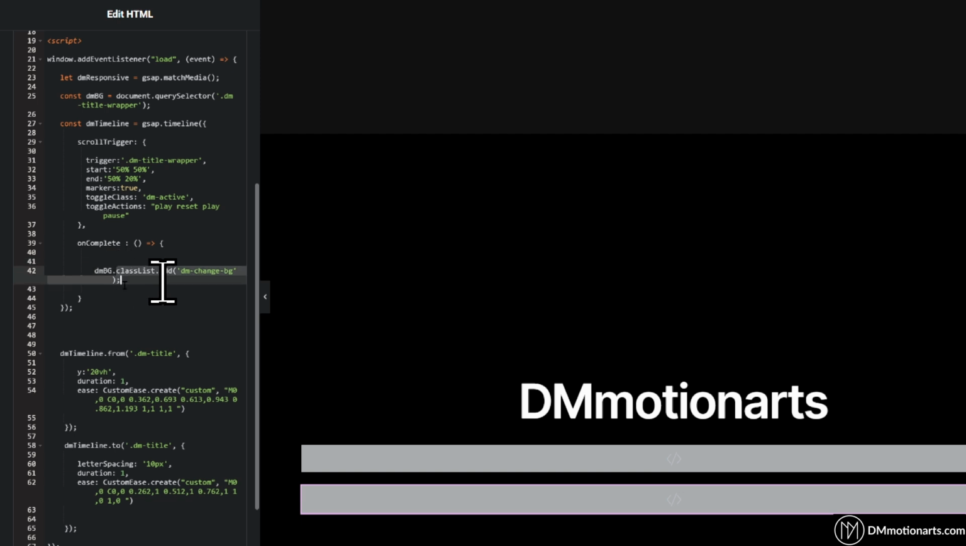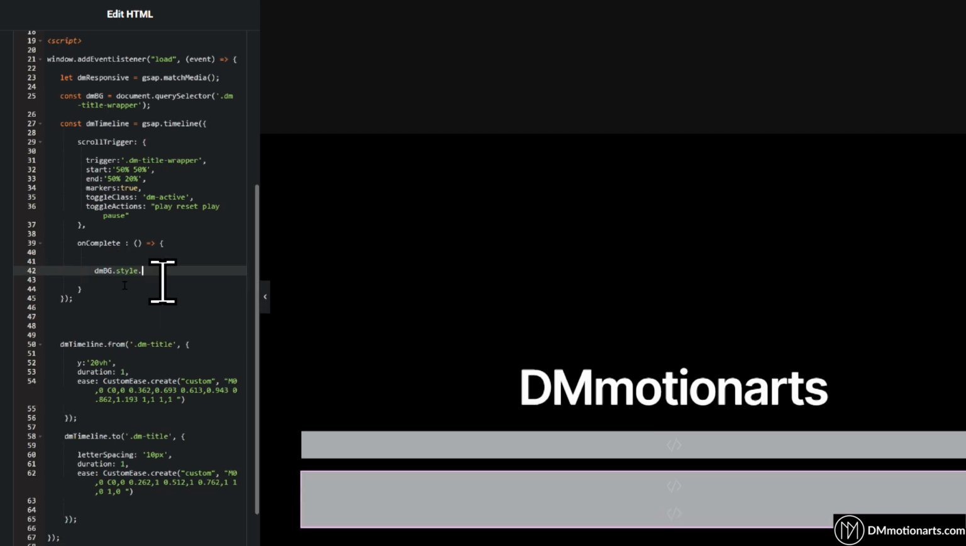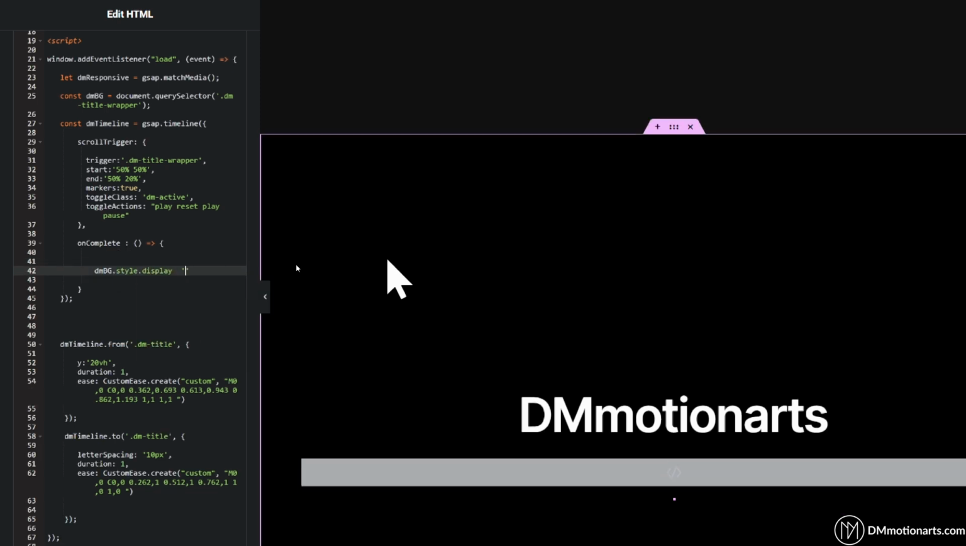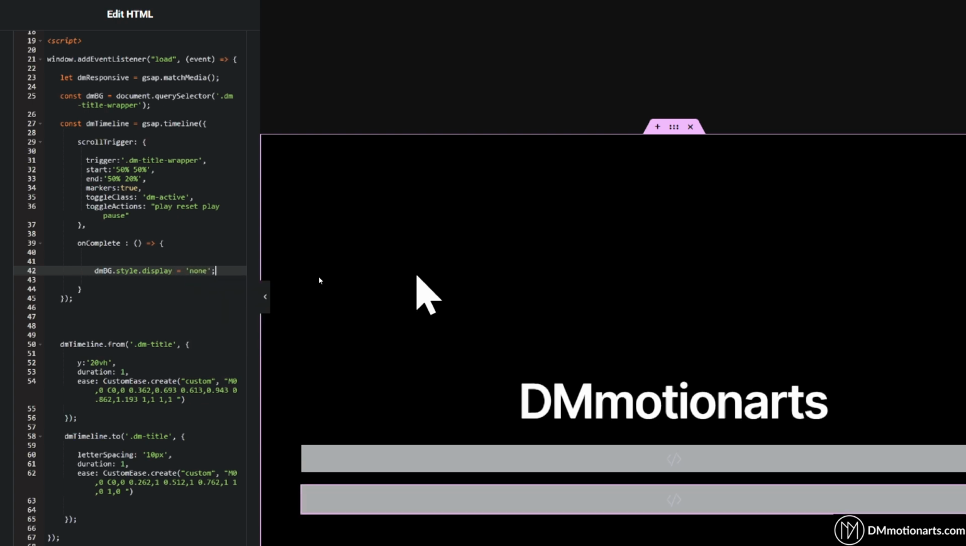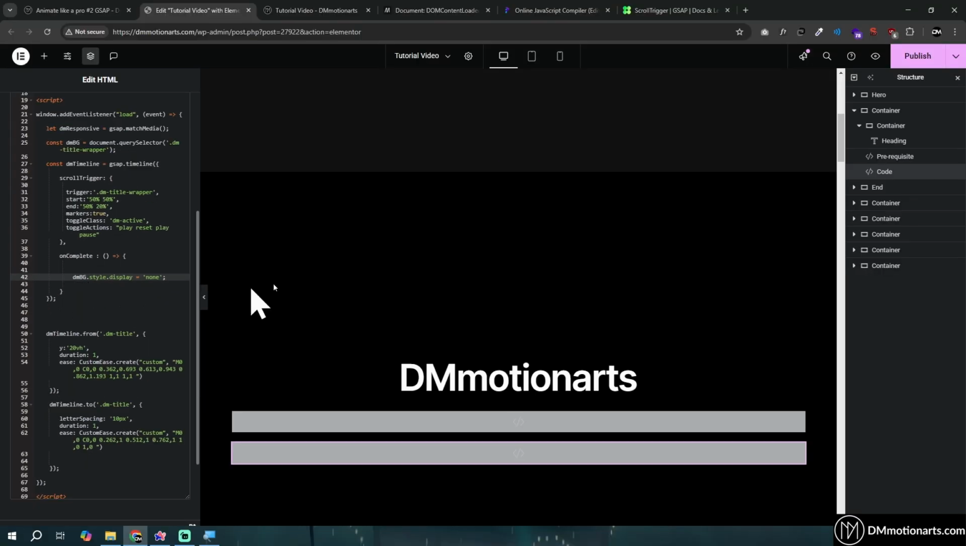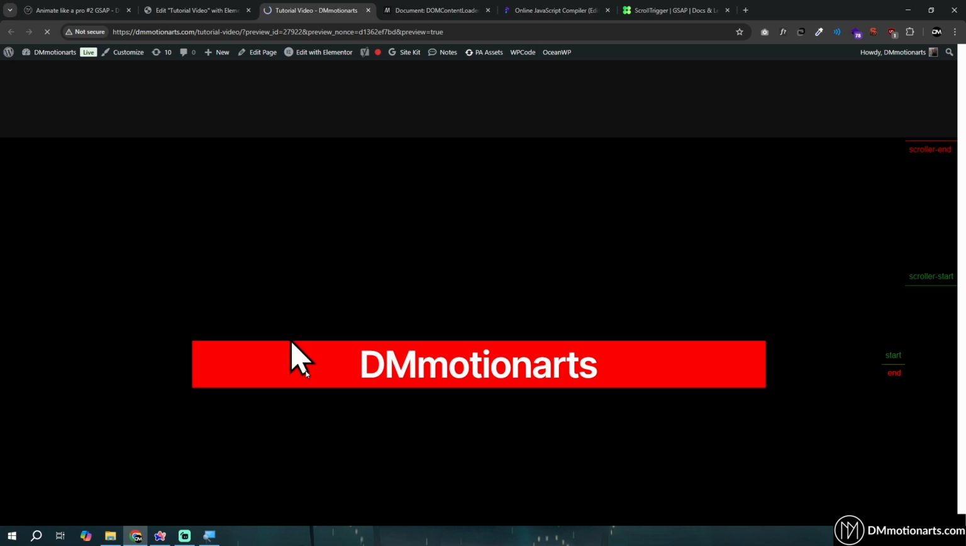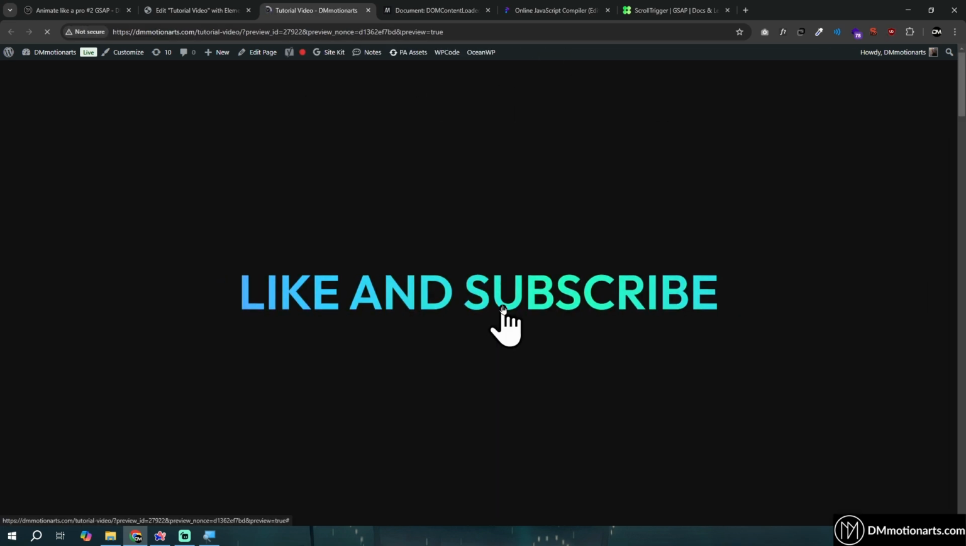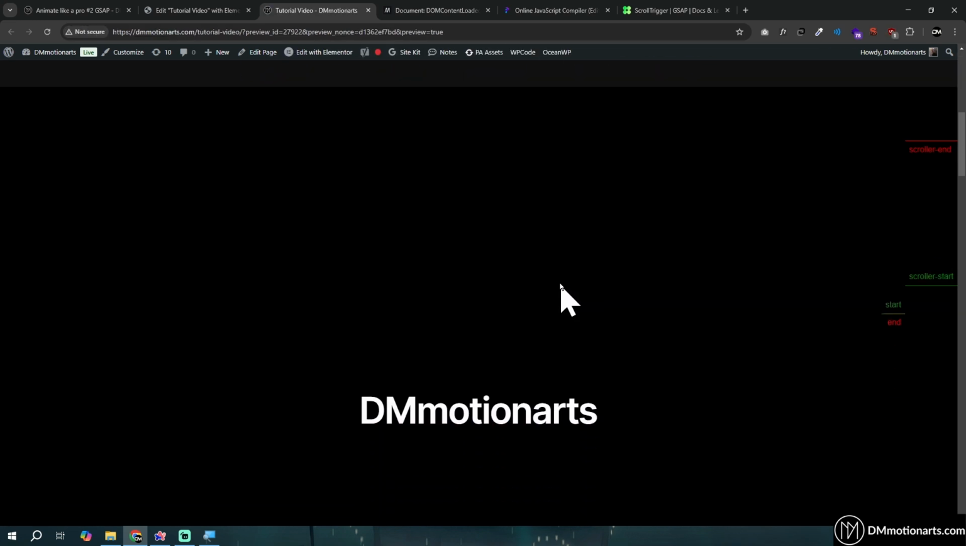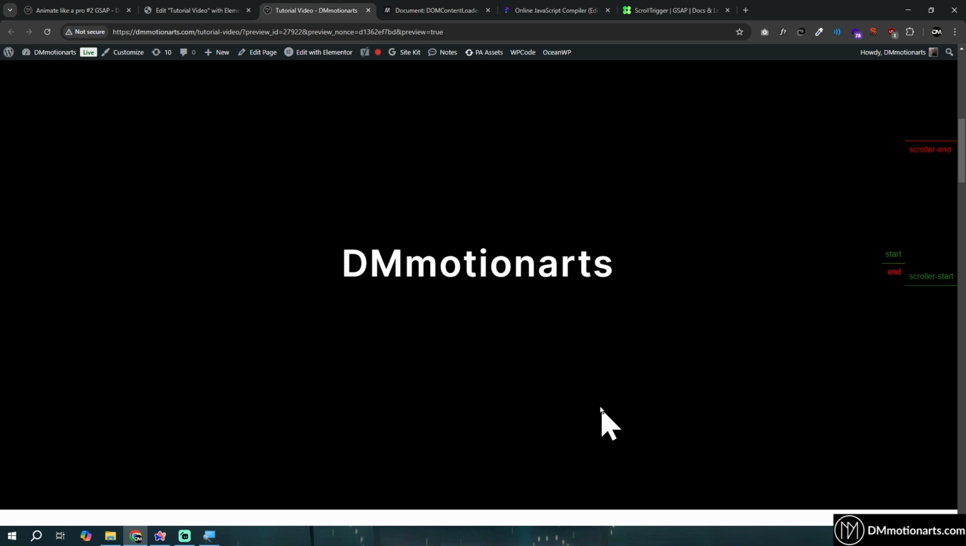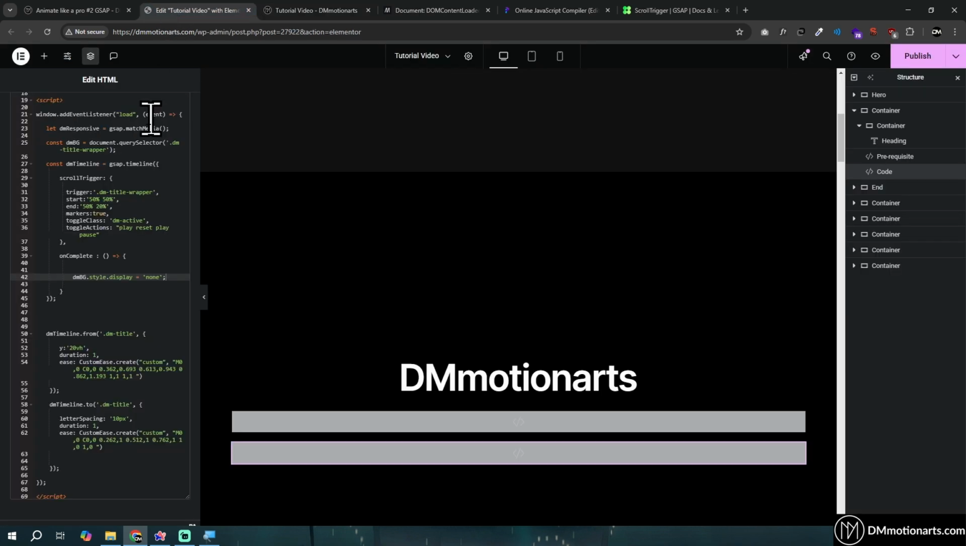So I can even say DM BG style, basically display, and make it none. Let's do equal to none. This is what I've done for preloaders. When it is completed and all the animation has been done, I just remove it from the layout by adding display none. If I do this, you could see when it completes, it will just disappear. See, it is not even present in here. I cannot even click in here. So there's a lot more stuff that you could do.